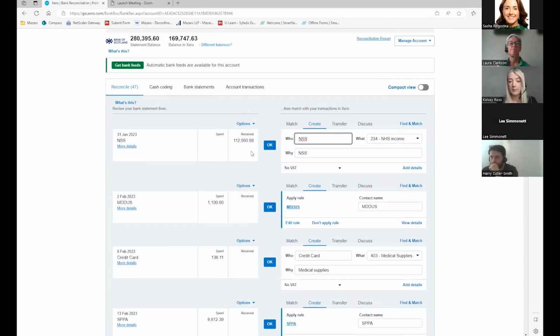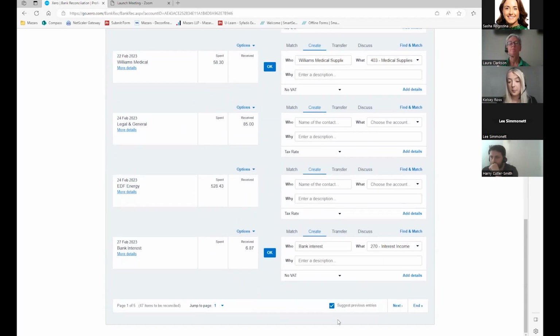So the next one, I've got NSS. At the moment, you can see that this has suggested this for me. Now, again, one of the key areas of Xero is at the bottom of the screen. It's got a little box that says suggest previous entries. I've got this ticked. What this means is that Xero has remembered where I've previously posted things. Again, it makes your life that little bit easier because it's remembering that you've previously posted this to here, and now it's going to ask you, you did this the last time, would you continue to do that this time?